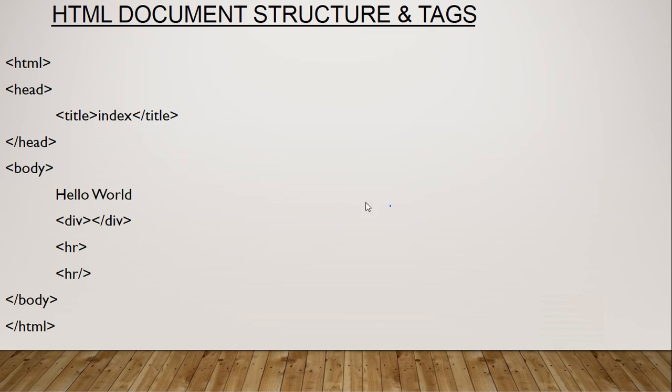Let's do it together. This html is an HTML tag, but from the opening to the end, we call that an HTML element. So let's count together. 1, 2, 3, 4, 5, 6, 7. So we have 7 HTML elements in this document.